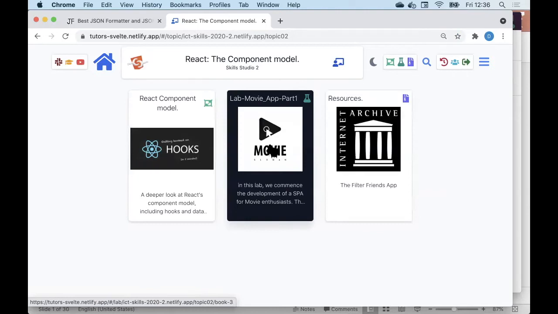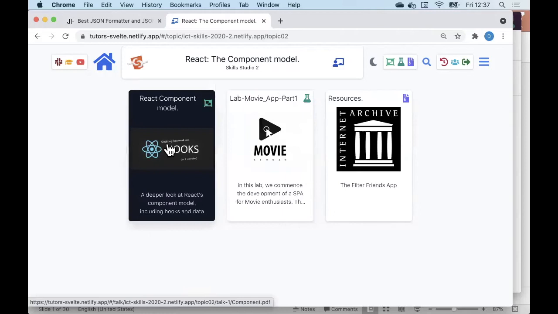The lab this week is the first in a series of 4 labs where we incrementally build a fairly rich, functional React app, and it's that work that you will be submitting to me as your lab work, as I'm calling it. So let's look at the slide set for today.